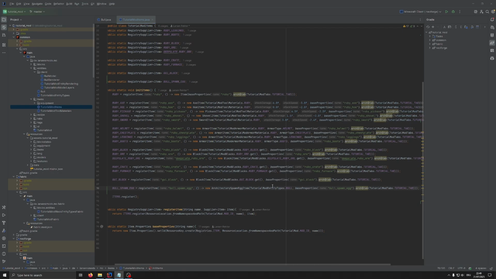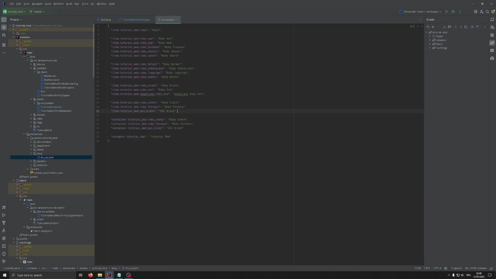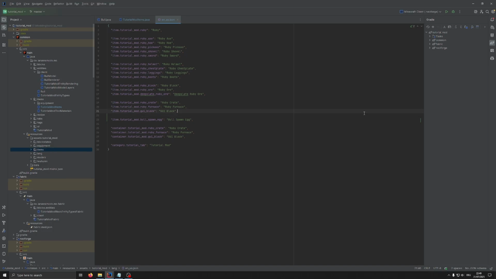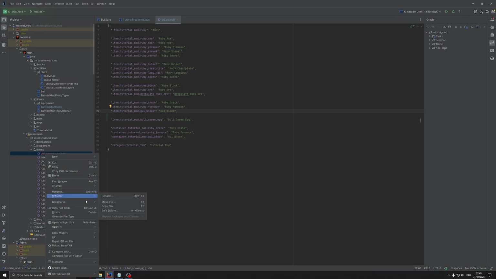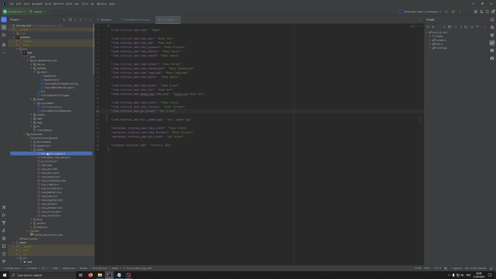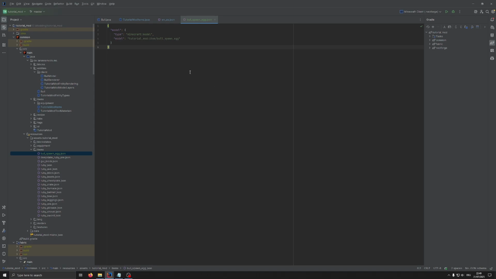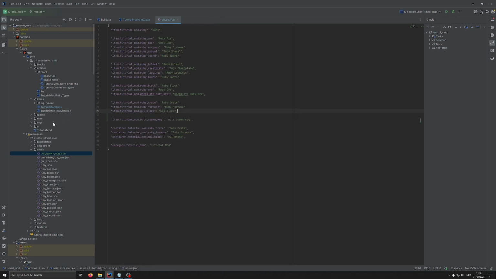Now we want to make sure that the item looks good in the game, so let's start by adding a translation key in a language file here, and we can just copy that in. So as always, item tutorial mod bull spawn egg is a bull spawn egg. You've seen that a lot of times now. And as with all other items, we also need an item definition, which handily is already here. So I'm just going to add it to Git. And that is just as every other item definition we've done before.